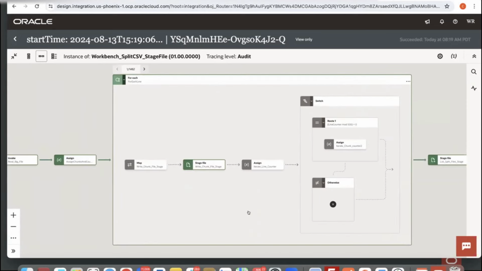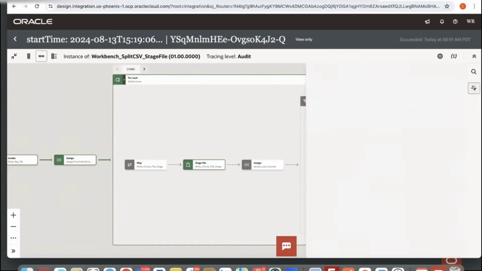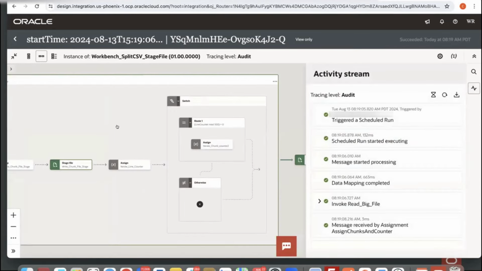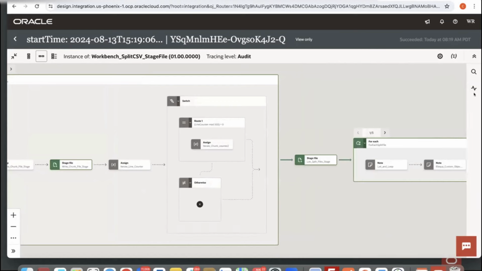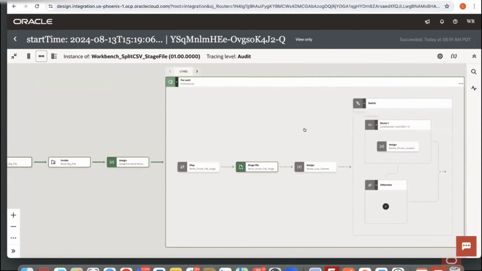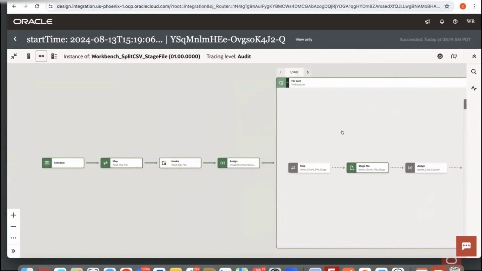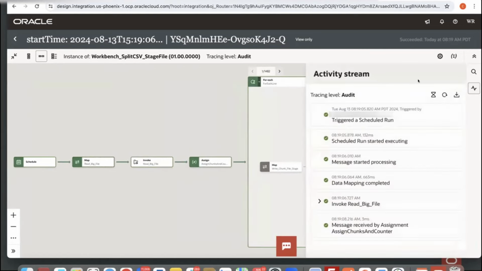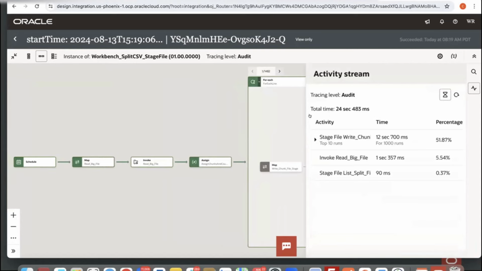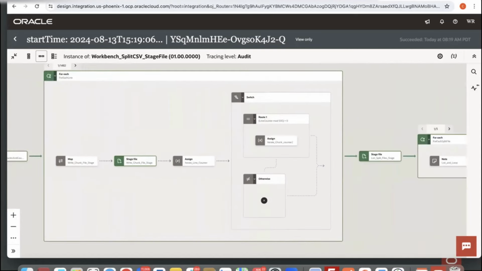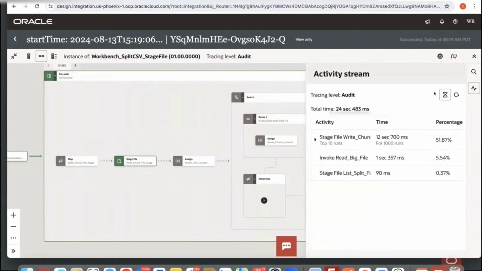Something like this would be a really good candidate for looking at the time that each component took, the activity duration on each one of these loops and each one of these functions or actions in OIC. So we can take a look here. To actually get to that view, you're going to hit this little hourglass here. Let me hit back to that. So here we have a look at how long it took to run.